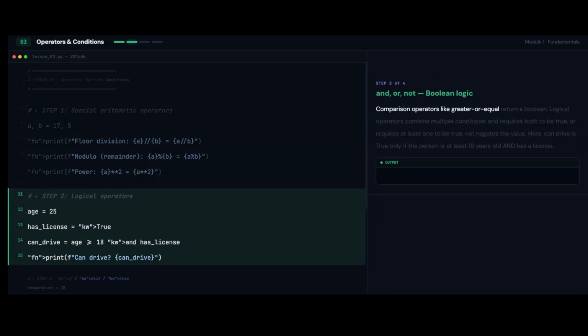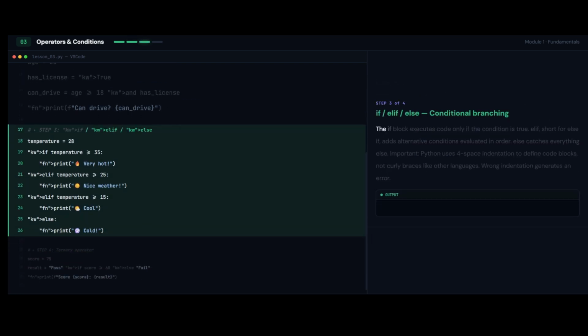Comparison operators like greater or equal return a boolean. Logical operators combine multiple conditions: and requires both to be true, or requires at least one to be true, not negates the value. Here, can_drive is true only if the person is at least 18 years old and has a license. The if block executes code only if the condition is true.